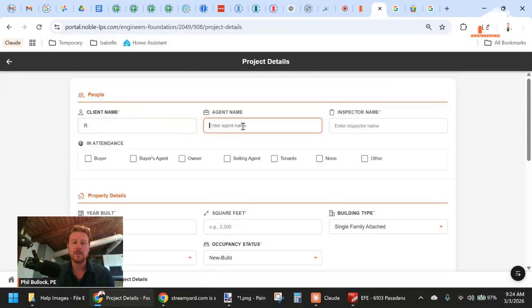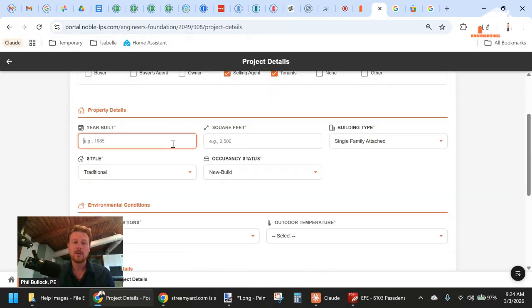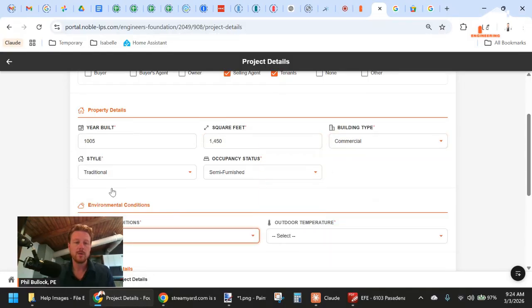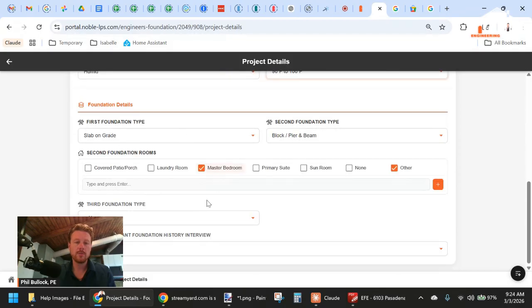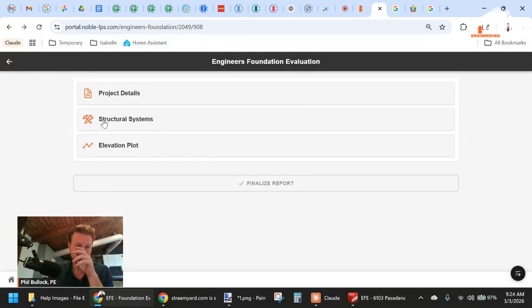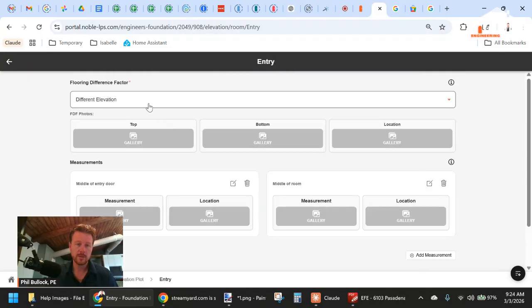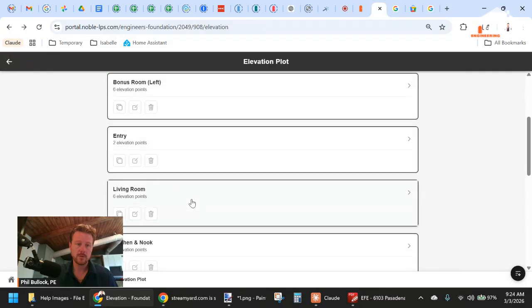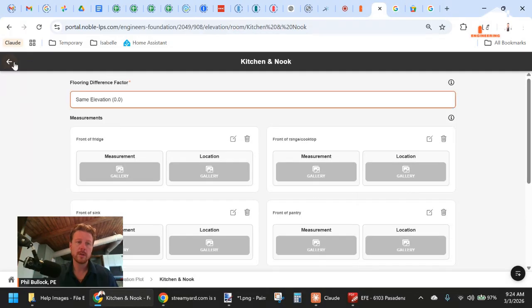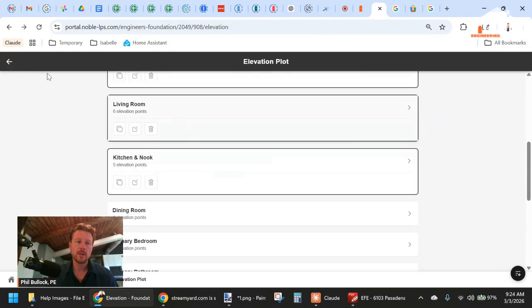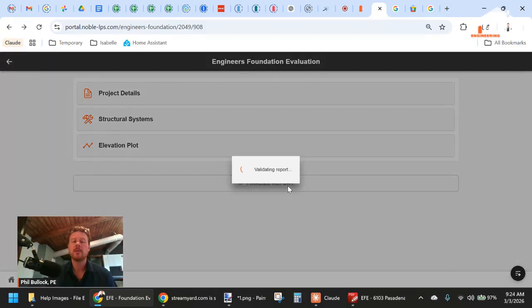I am going to do that real quick because I want to show you what it's going to look like when you publish it. Okay, and then I think it asks for the flooring difference factor of some of these. Kitchen and nook, same elevation, bonus room, same elevation. And I think that's it. So let's go back. We'll hit finalize. It probably will give me one more.